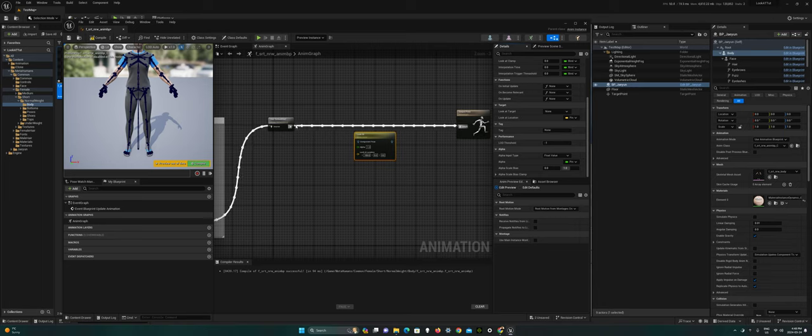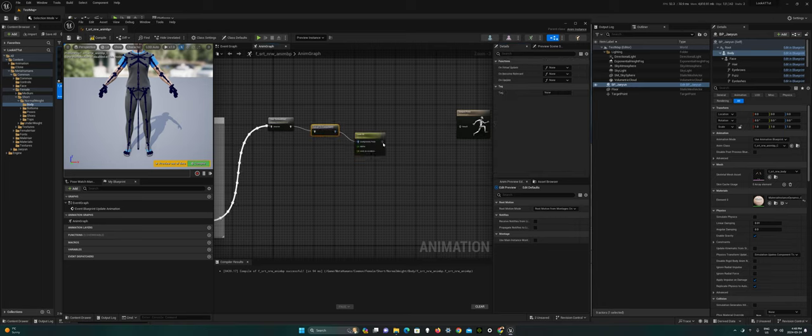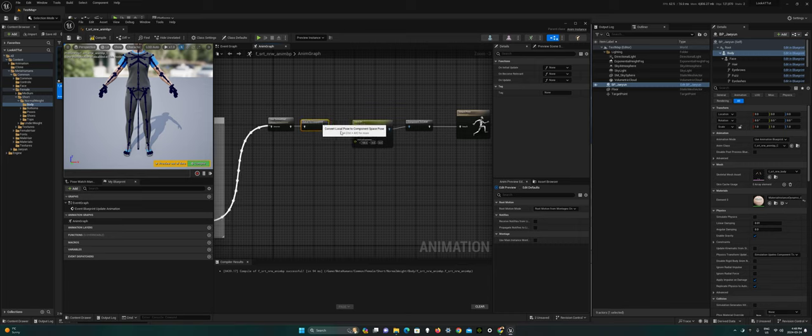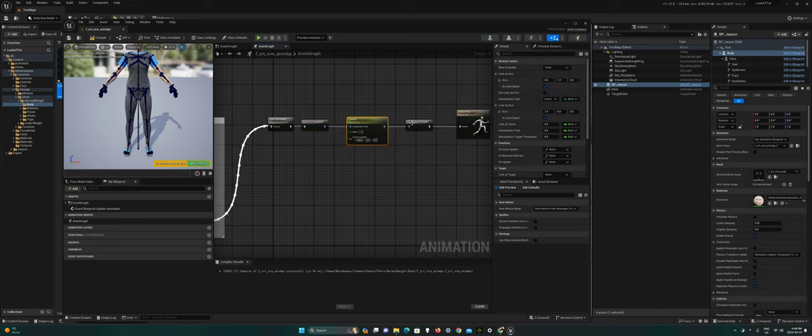So if I stick this in between here and here, it's going to automatically insert these local to component nodes, which is perfectly fine. It has to kind of do that. You can see that the pose icon is blue here, and here it's white. So it just lets you know that we're working with a local component.